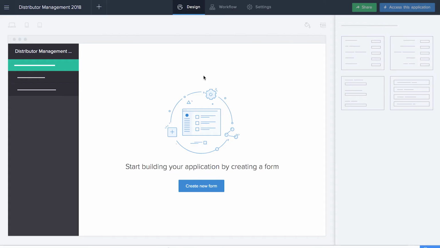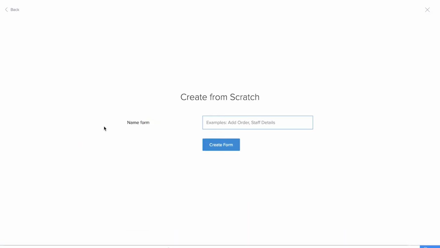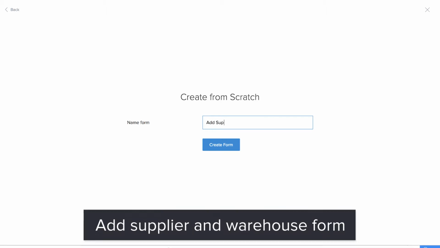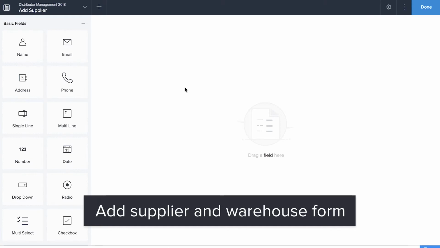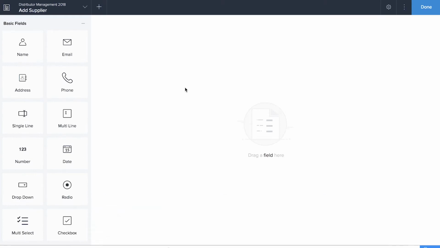And this is our workspace where we will be creating our first form. So click on Create New Form. I would like to create my form from blank and I'll name my first form Add Supplier. So remember, I had told you how we are going to procure the goods from the supplier. So I'll name this Add Supplier. Hit create, and this is our form builder that we were talking about.